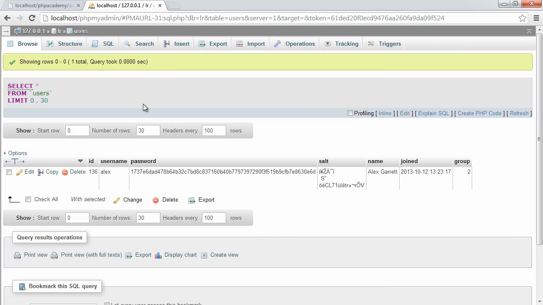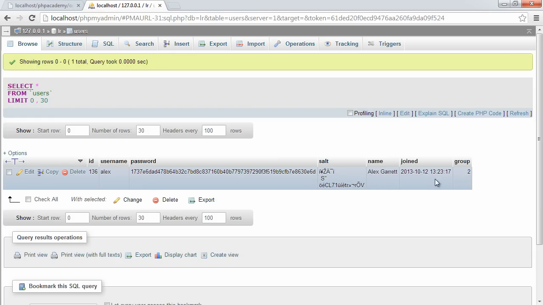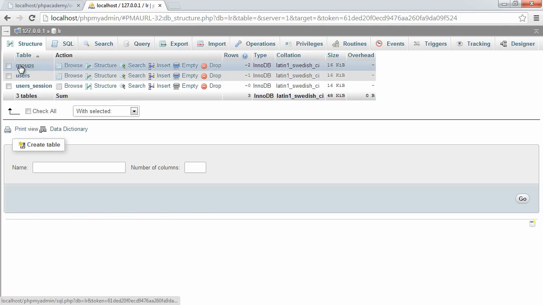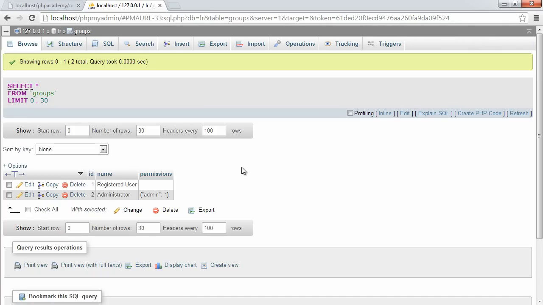This is where our user data will be stored. So you can see that there's only one registered user, that's myself. We've got a password, a salt, name, when we joined, and the group that we're in. The groups are basically different groups with different permissions. So we do have an integrated permission system in this code as well.